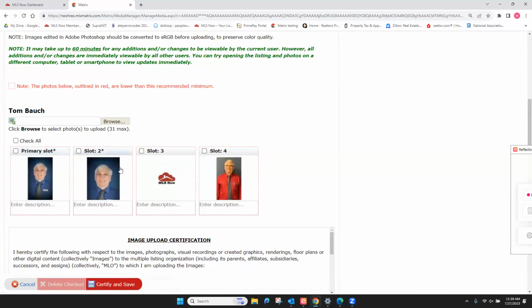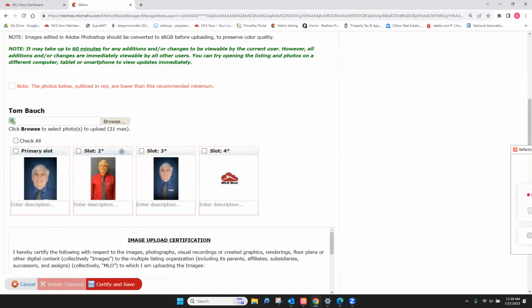So once you add a new photo, you can move whichever one you want to be the primary slot. And then you will do certify and save. You need to watch what kind of pictures you put in. This one shows from my chin to my belly, so you've got to watch what you have. That's why I have this one. It shows up better on the app.